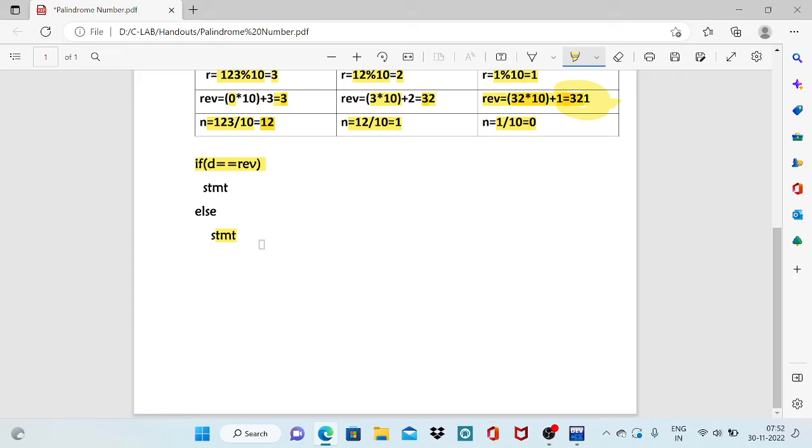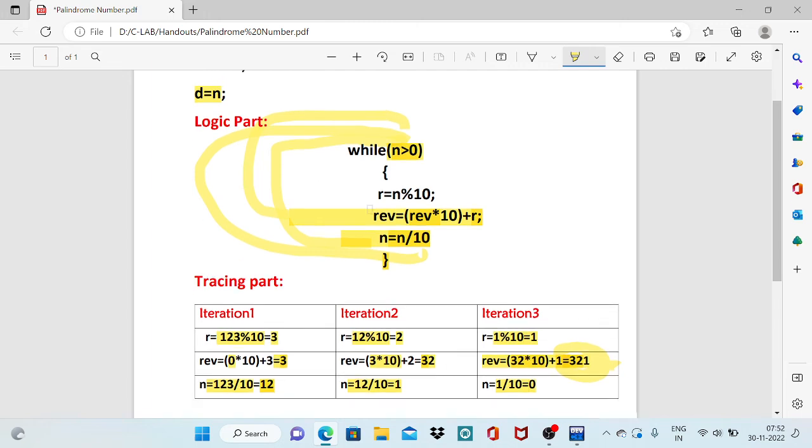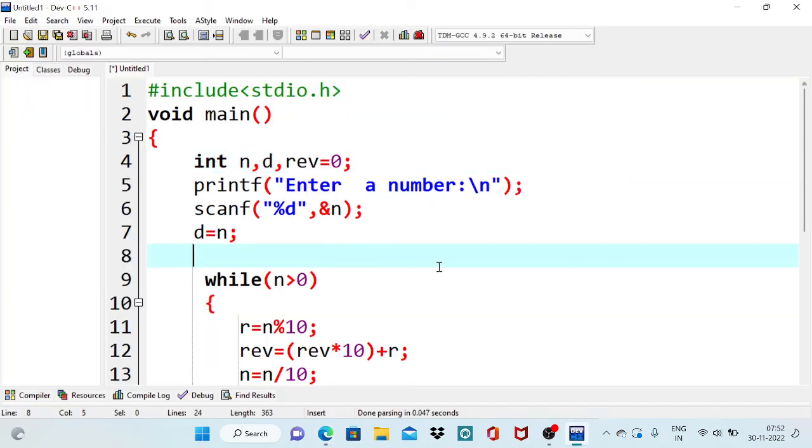Suppose if I entered 1221. After reverse also, again I am obtaining 1221. So this is the explanation part of the logic that is provided inside the while loop. Now I will open the program.